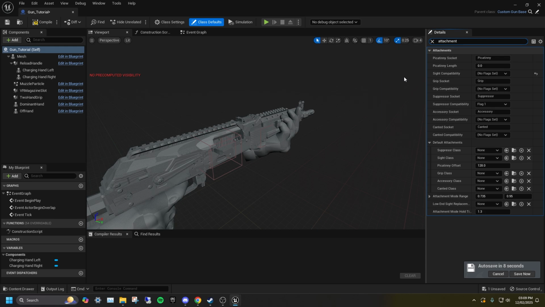A full list for all the compatibility flags for vanilla attachments will be in the pinned comment. Under the default attachments drop-down box, you can select which attachment will already be on the gun when it's spawned in, assuming it's spawned in with default attachments.